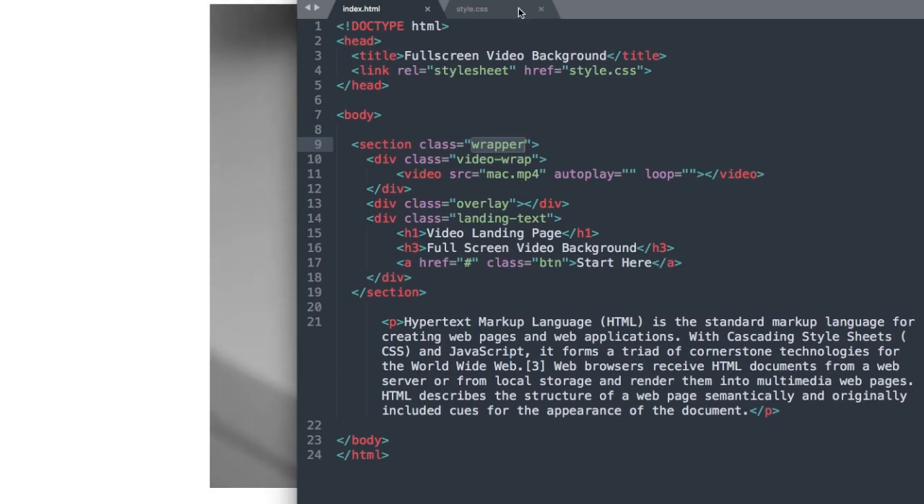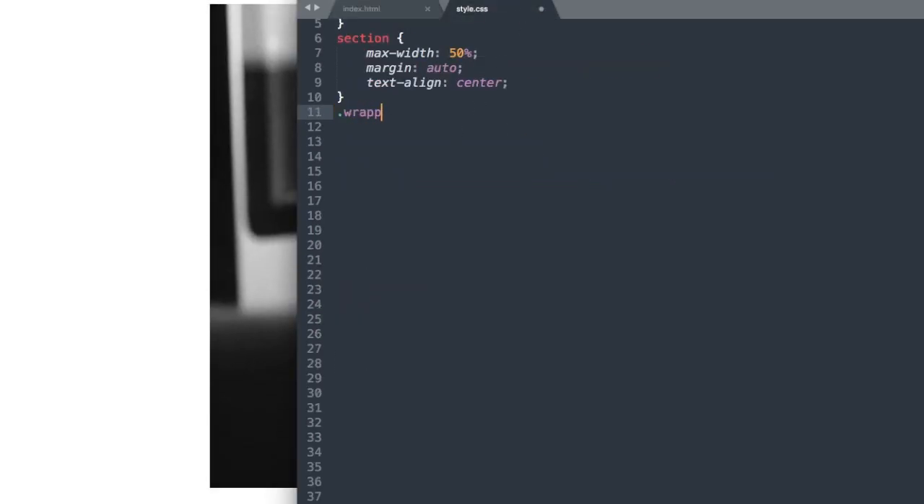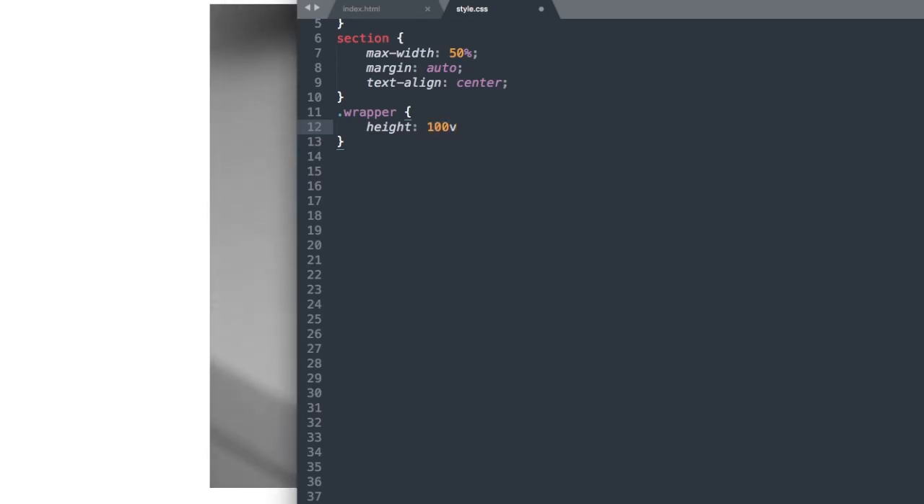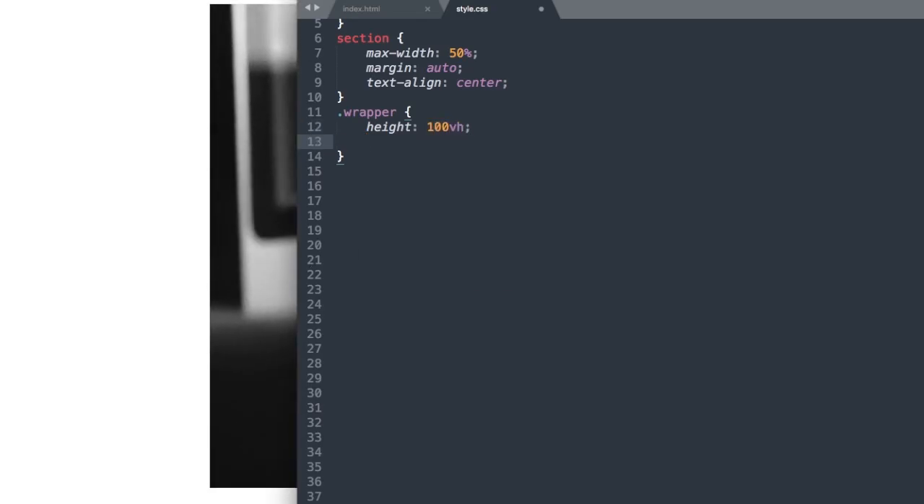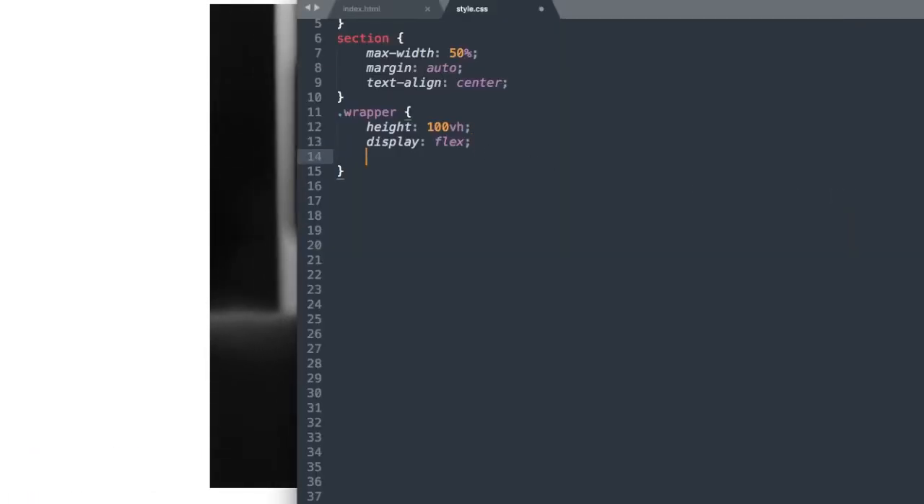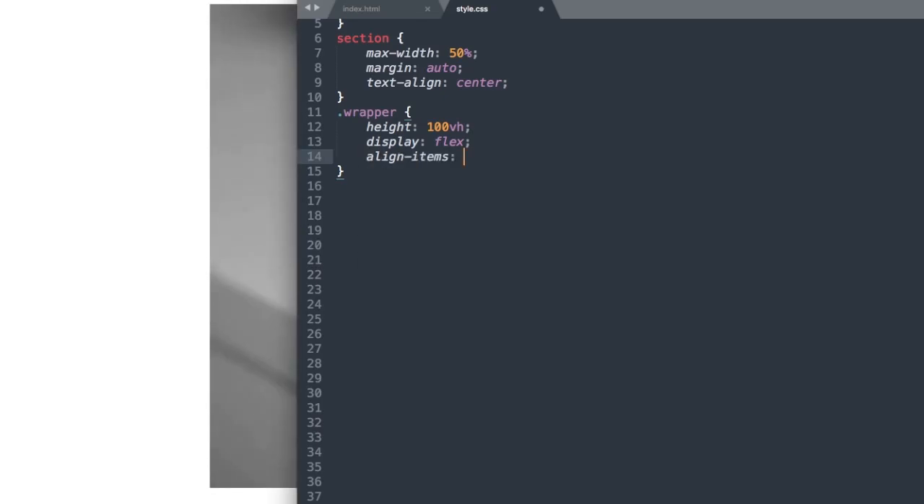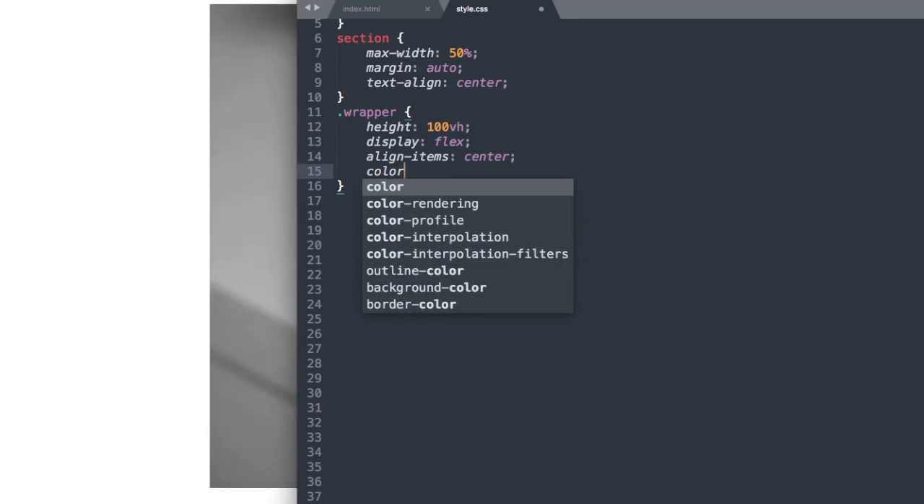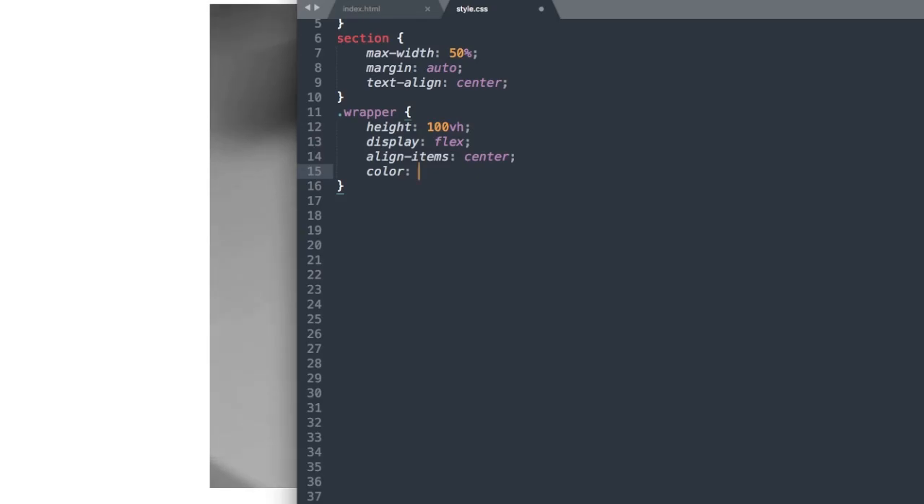All right, so now let's move on to our wrapper class. So dot wrapper, use the period there since it's a class rather than an ID. We'll go with height 100 VH, display flex. And now if we refresh, we'll have the text appearing off to the right. And then align items center, and color white, or the hex value FFF.